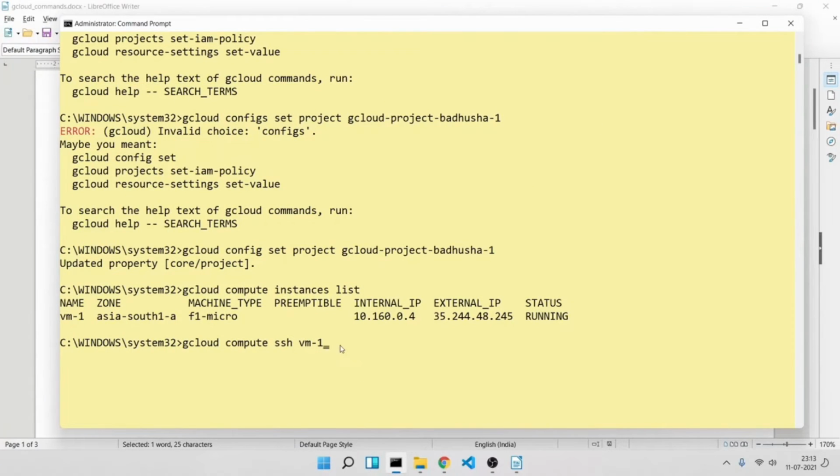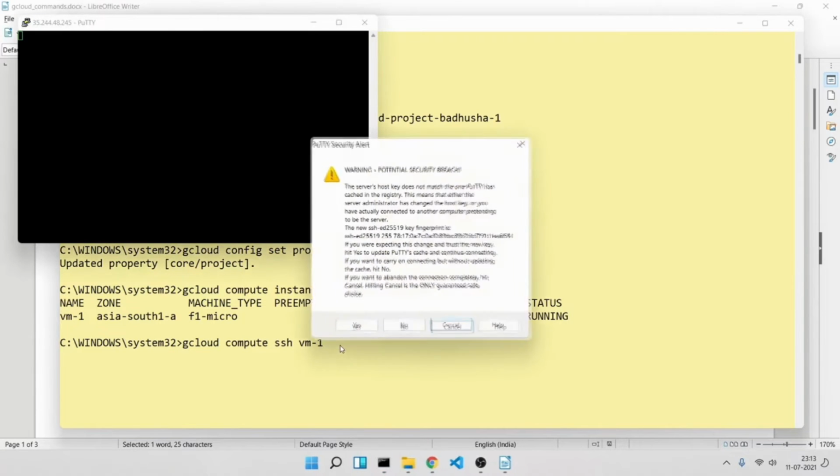So I want to connect with SSH, secure shell. What is this? The server's host key does not match the PuTTY key registry. Hitting cancel, if you want to abandon the connection completely, hit cancel. If you were expecting this change and press the new key, hit yes to update PuTTY's cache and continue connecting.